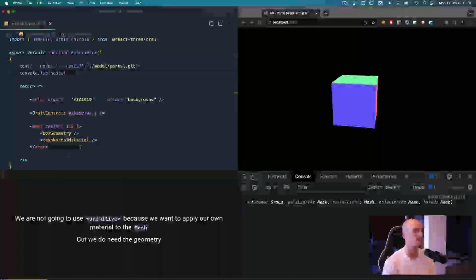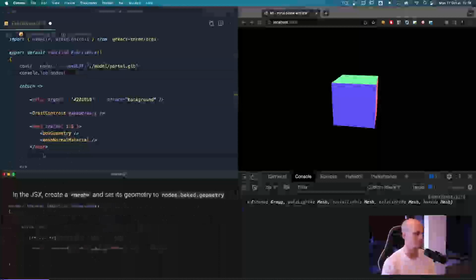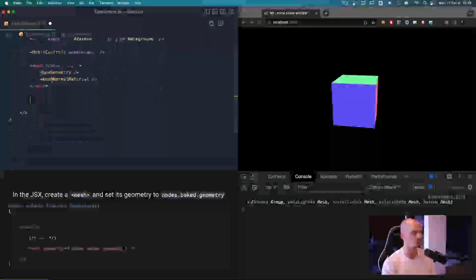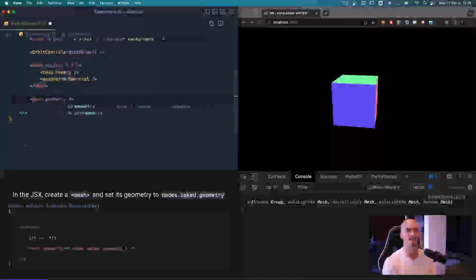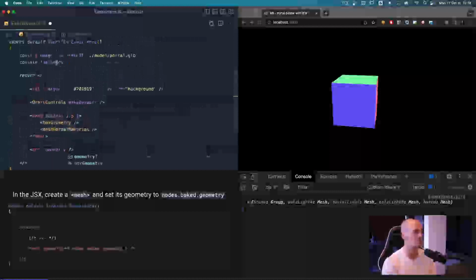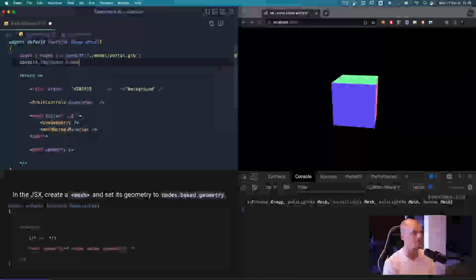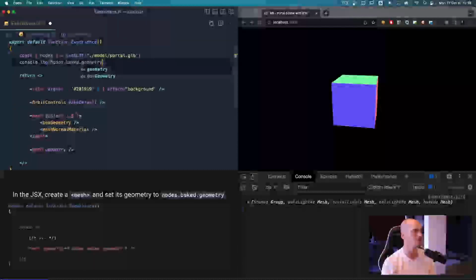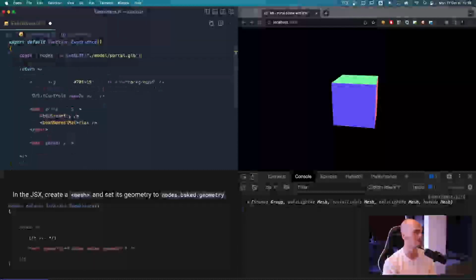Instead, we're going to create our own meshes. So let's go. We're going to create the mesh. I'm going to put it after the cube mesh, and it's going to be mesh that I auto-close, because we don't need to put the geometry inside and the material inside. Instead, we are going to provide the geometry as an attribute because we already have this geometry inside the nodes.baked.geometry. All right, it's right here, and we only take the geometry out of it, and we use that geometry. So I can cut this and put it right here. So equal, and we inject that property here.